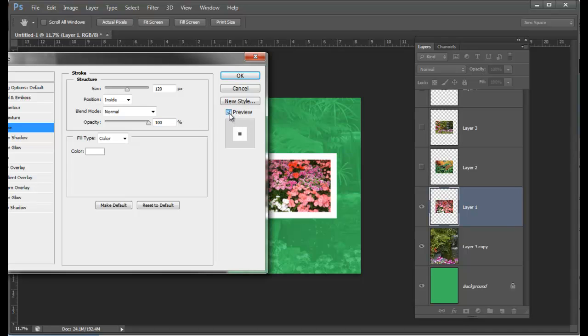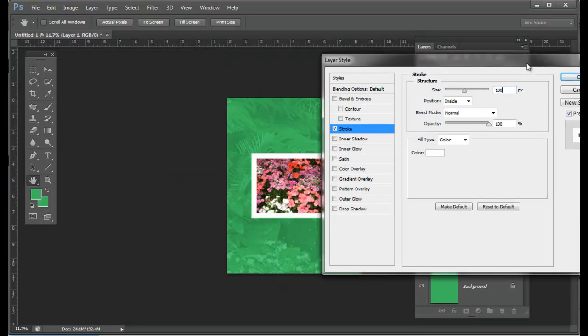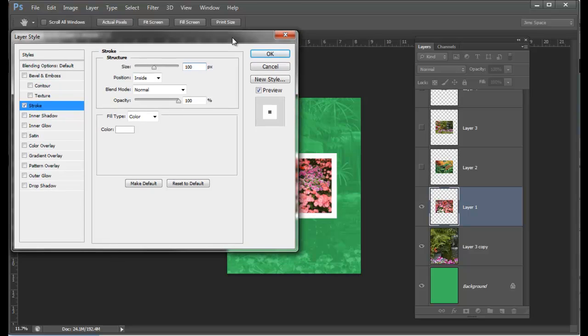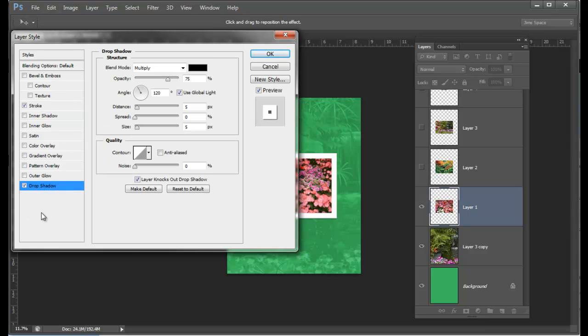So with preview checked, we're going to go with the white inside option, and I'm going to lessen the size. I'll bring that down to 100, which looks just fine. Now what we'll do is create a more realistic effect by applying a drop shadow to this. So I'll select the drop shadow option and select the drop shadow name so I can get access to the settings.